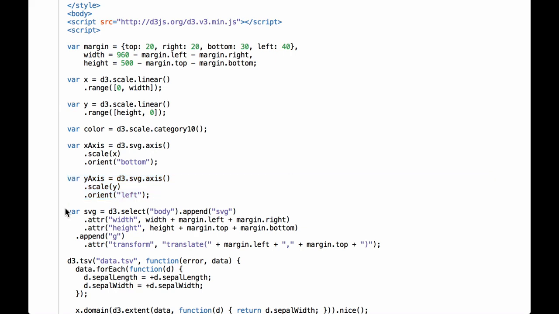The next code creates the SVG container and the inner drawing space. First, the code selects the body and then appends an SVG container. Then, the code defines the width and height attributes of the SVG container in terms of the inner drawing space width and height and the relevant margins.